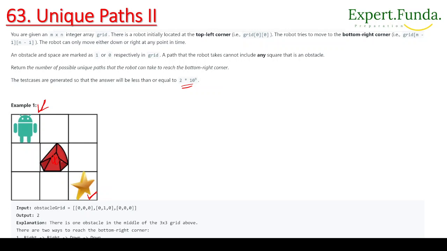So this is a 3 cross 3 grid, and there are two ways to reach the bottom right corner. Either he can go right and then down, or he can go down and then right. So this is the second question of Unique Paths.